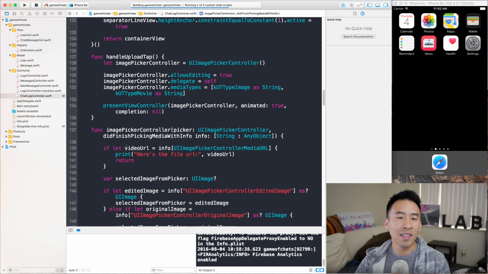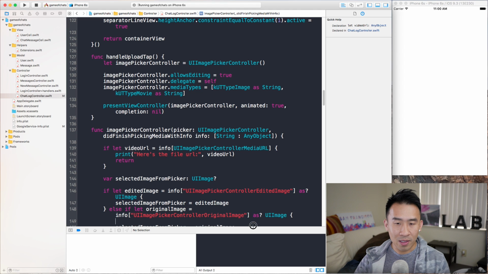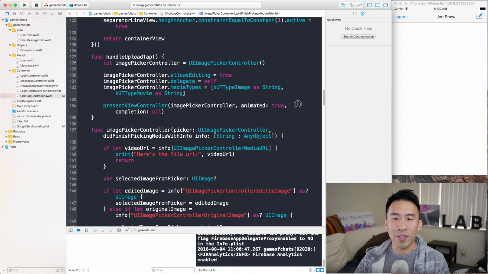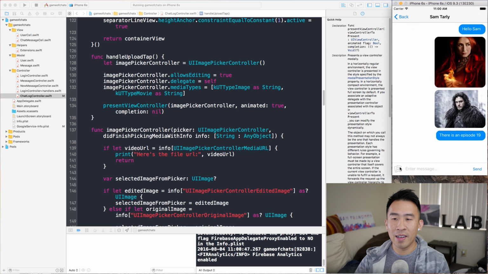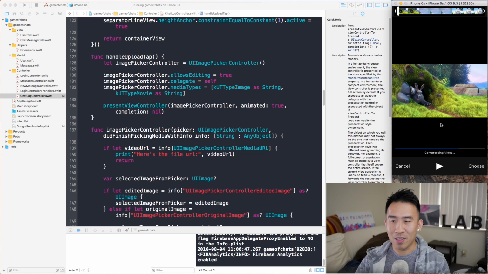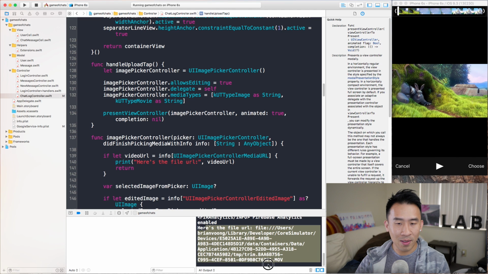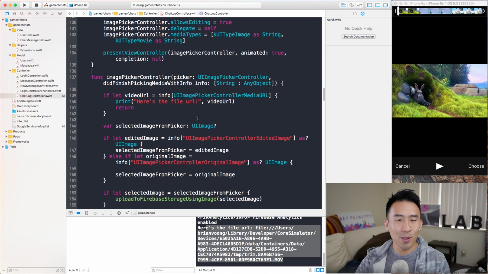So let's take a look at what the URL for this video file is going to be every time we choose a video. And we click on there, click on choose video, click on this guy. So quite a few taps to get to the video, but we have to do it nonetheless. And here is the file URL. So good stuff. Now, what do we want to do with this file URL is the interesting question.